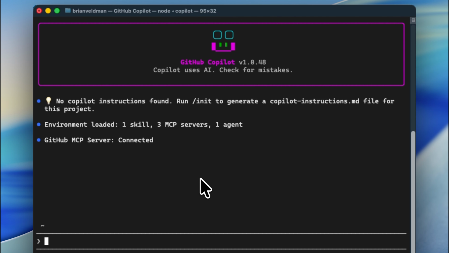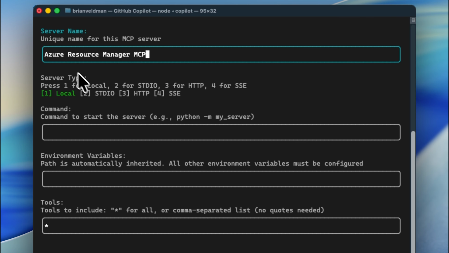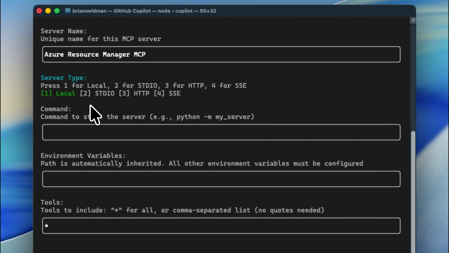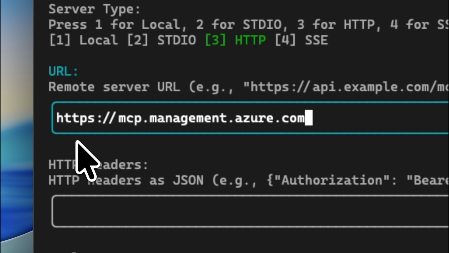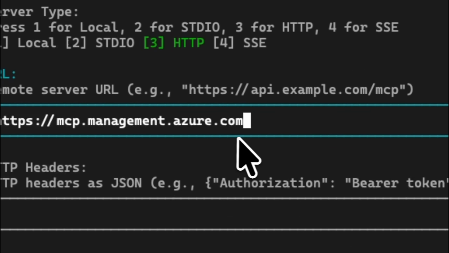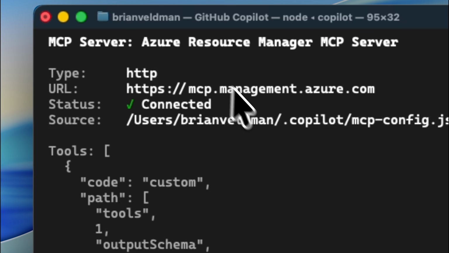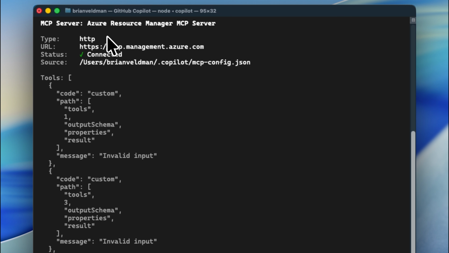So currently I've opened up the GitHub Copilot CLI, and to make use of the Azure Resource Manager MCP, we have to add the MCP server. We can do this by performing the following command, /mcp add. For the server name, this will be the Azure Resource Manager MCP. Then for the server type, we have to select HTTP, which is option 3. And for the remote server URL, we need to use mcp.management.azure.com. After that, you can use Ctrl+S to save the config. And then we can verify that the Azure Resource Manager MCP is connected. This basically means that we can now work with the MCP and it now has context of our environment.